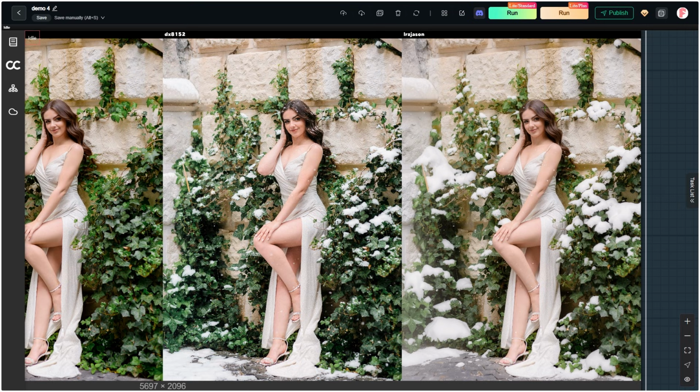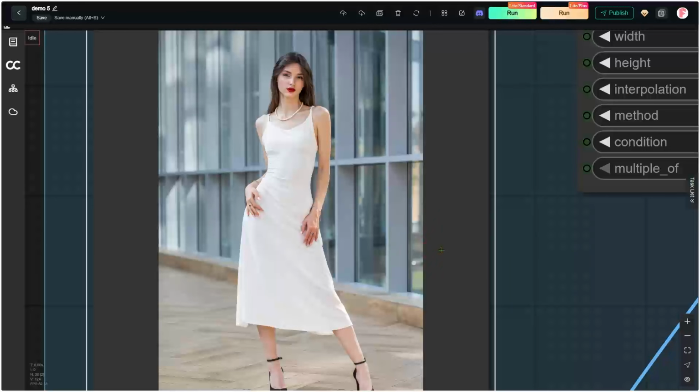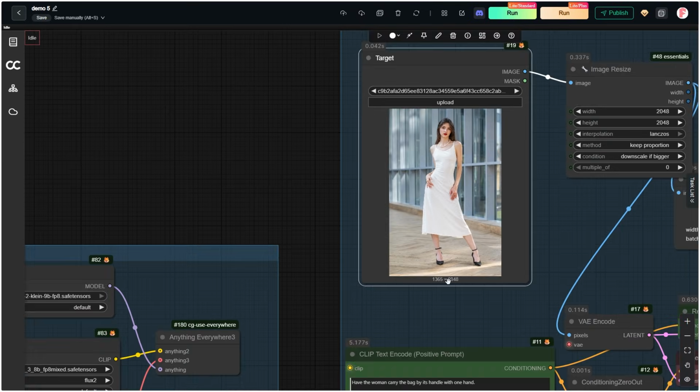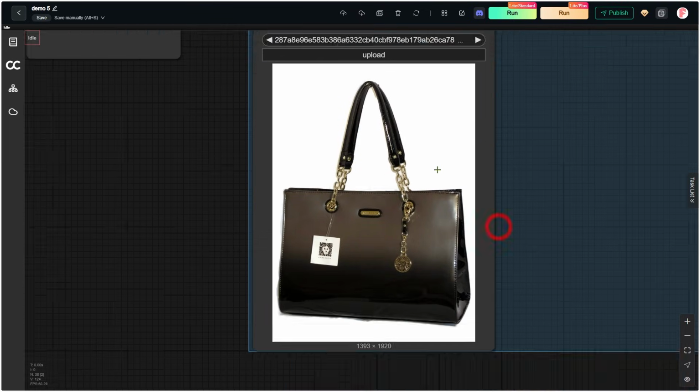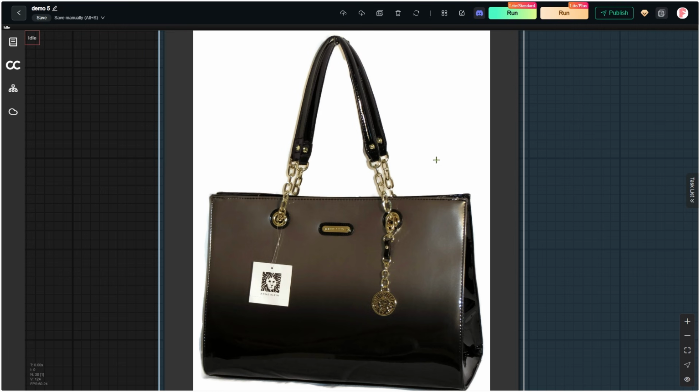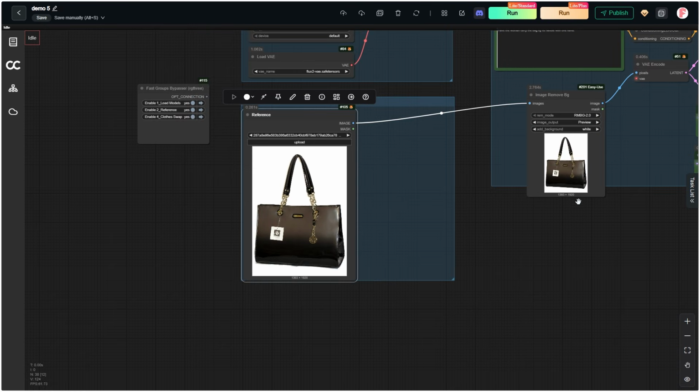Up to this point, we've only been talking about editing a single image. But what about multi-image editing? Can these two LoRas help with that as well? Let's test it. The task here is to make the woman carry a handbag by its handle using only one hand. This is the handbag we want her to carry. Now let's look at the outputs.